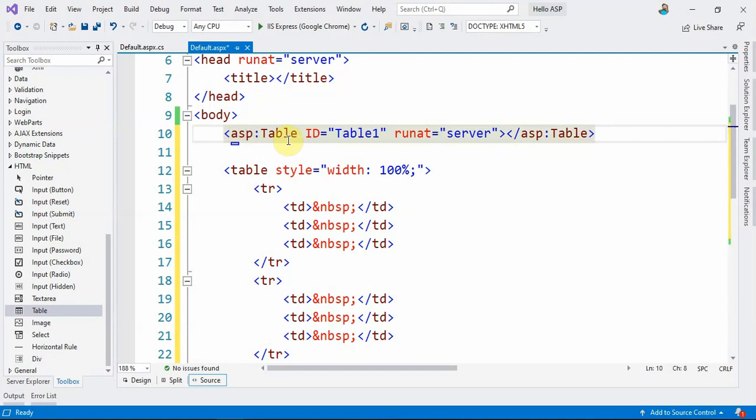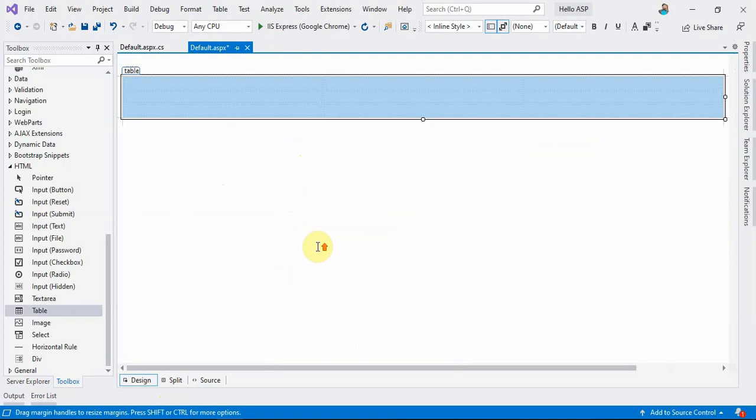The first one, what you see here, is an asp colon control. This is not an HTML control. I hope you can follow. I'll show other examples also. But this is something very familiar to us, the HTML table. It's a normal HTML table. Now I'll go to the design view and show you how they both have come out.